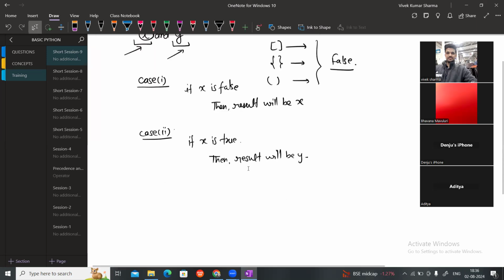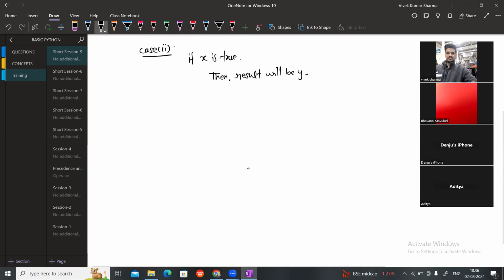Then we discussed some examples. We have written 10 and 20. So here X is not false, because in the case of 0 it will be false, but this is not 0. This is 10, so here this is true. If this is true, the output will depend on Y, and the output will be 20 only.